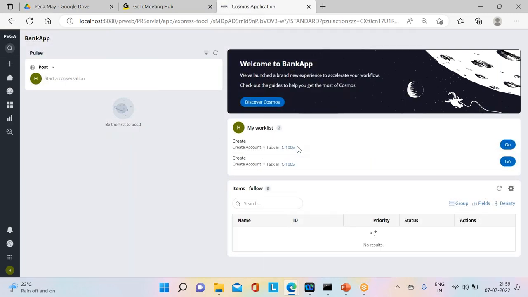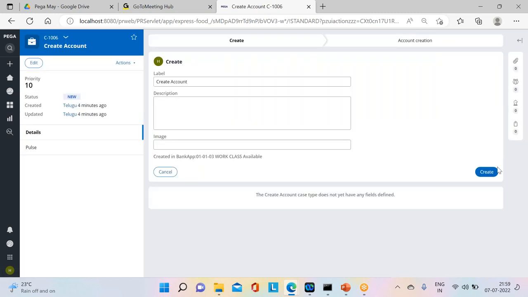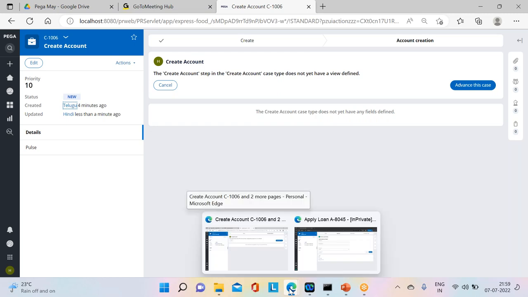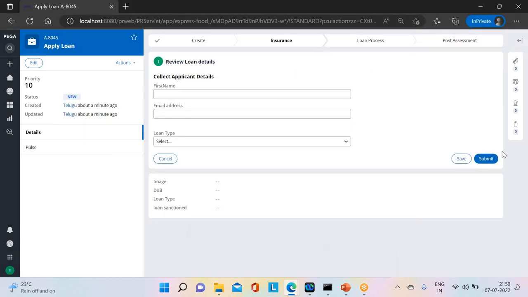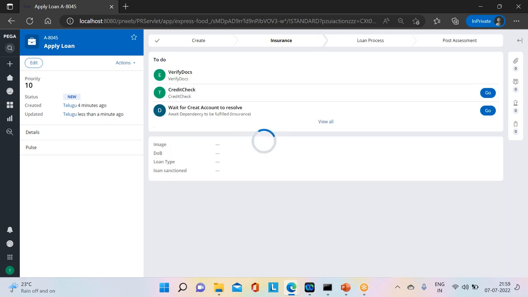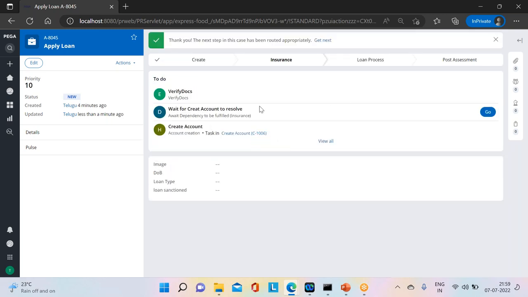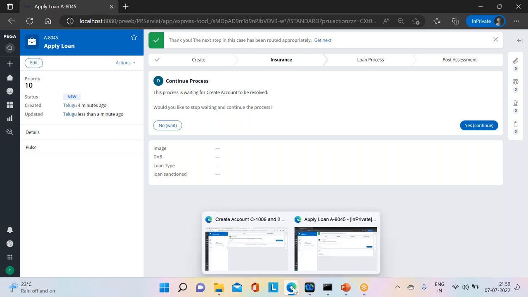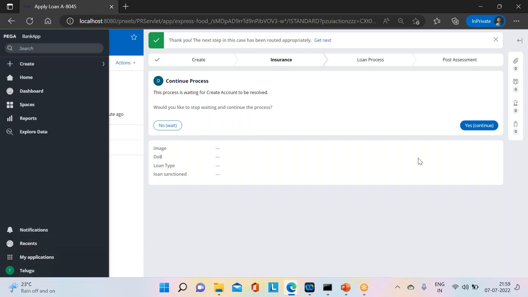So let me go for bank app. Now you see create account 1006 is there. So let me click on 1006. Okay, so I am here. So let me go back to apply loan, submit 8045. See, this fellow is able to do it. Yes or no? This fellow is able to do it. Why? You should ask me why. Why can two people do the task now?